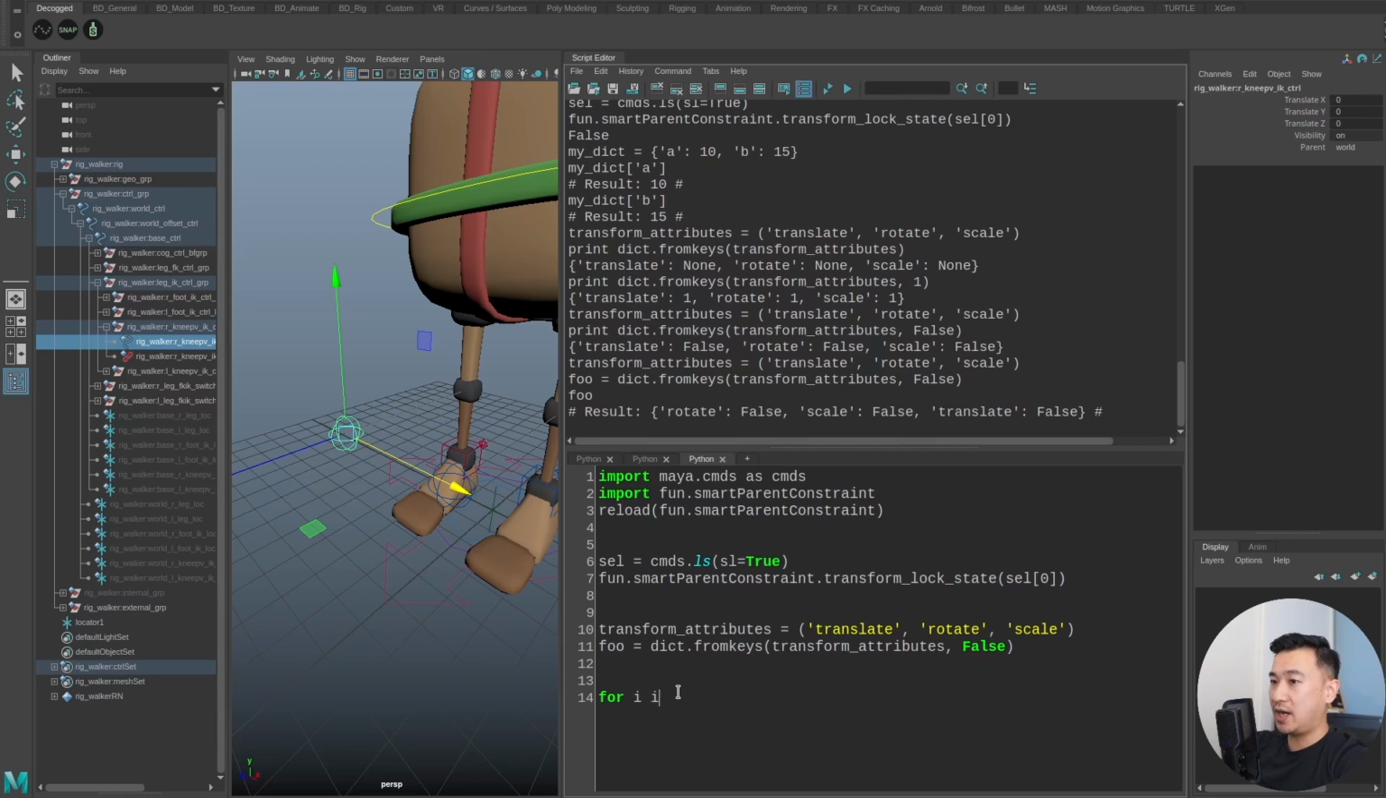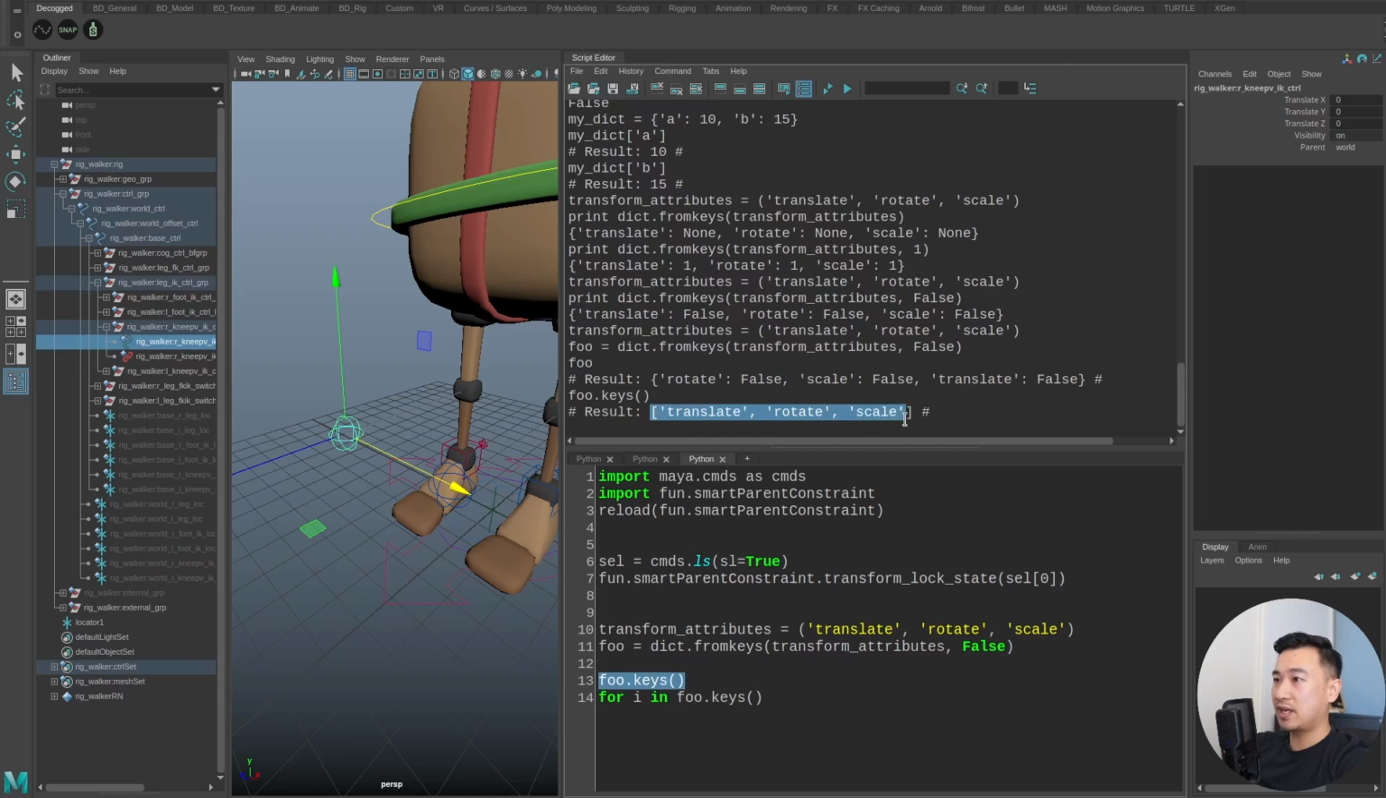So I can say for i in foo.keys. This dot keys will basically store all the keys, so it will treat all the keys as a list. If I copy this and run it on its own, you can see what it's doing. It's giving me back a list of just the keys. And if you remember, it's just like any other list that we have. We can iterate over the list.